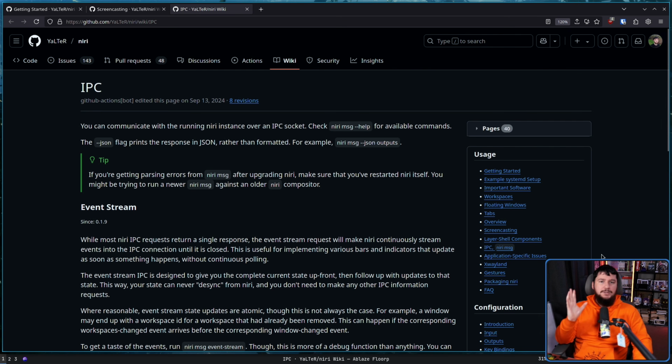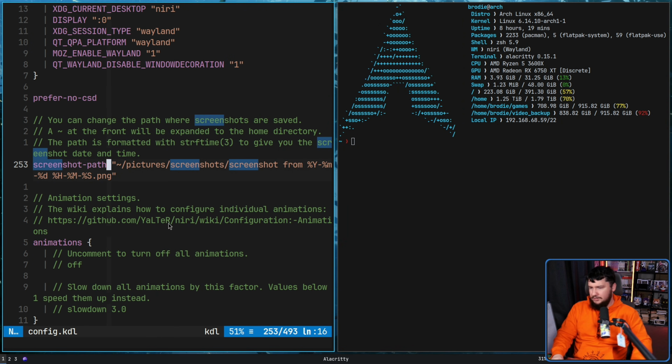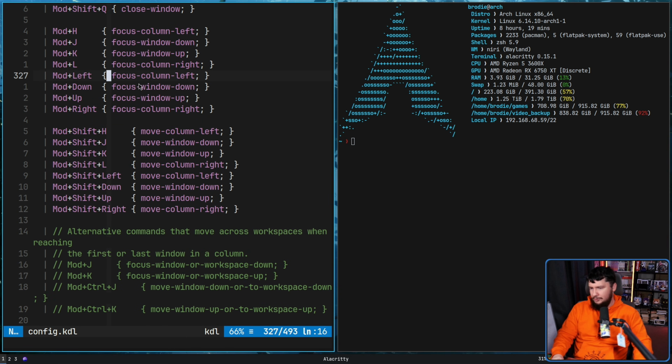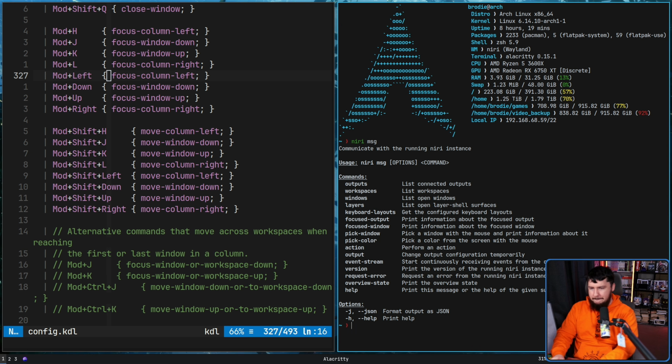You also have access to an IPC system, so all of those things we could do inside of the config file, whether that be spawning an application or moving a window, anything like that, can all be done with niri msg. And this is entirely scriptable.